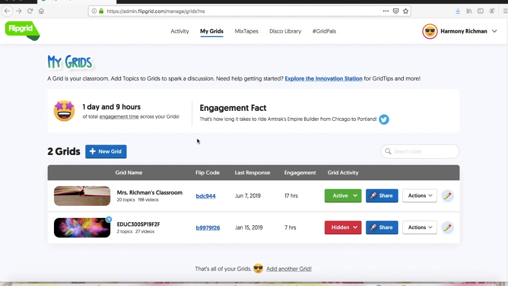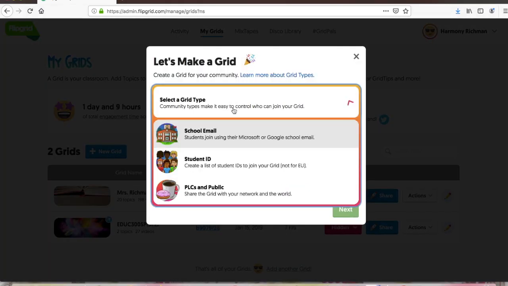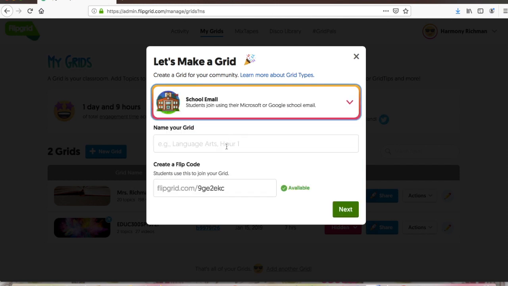In this tutorial, we're going to talk about how we can use Flipgrid to create a Flip Hunt. Once you've logged into your educator account, you'll see that you have grid locations. We're going to create a new grid. The type of grid I'm going to create is a school email grid, so those with our school email, or those distinguished within the email, are utilized that way.